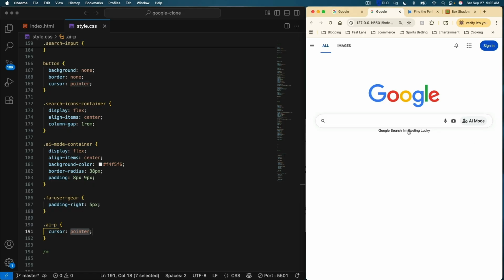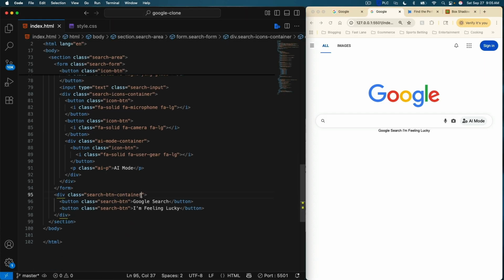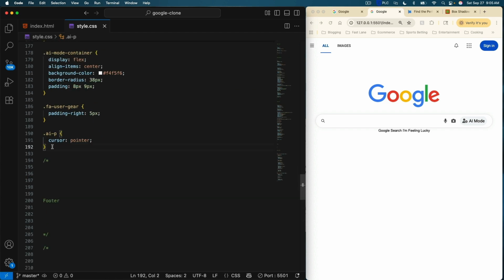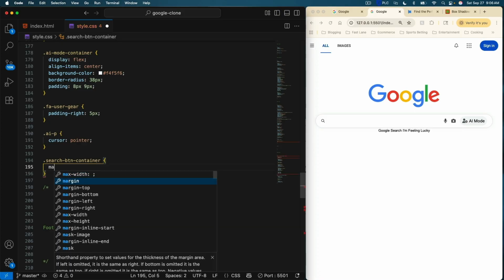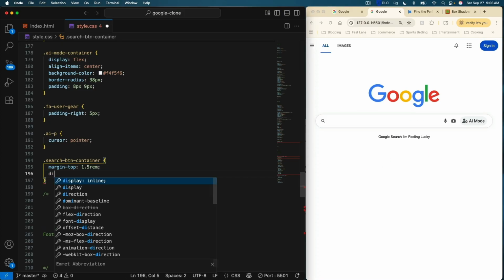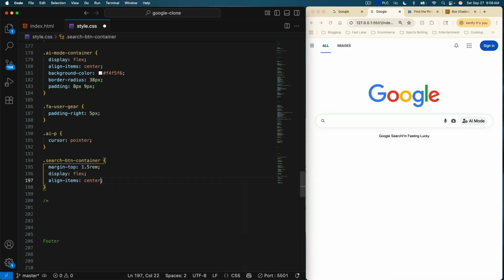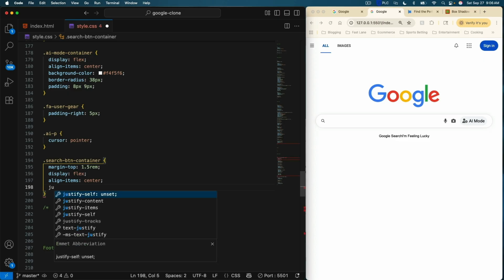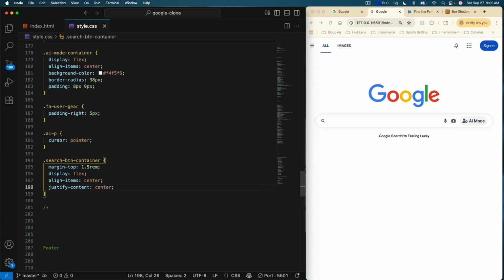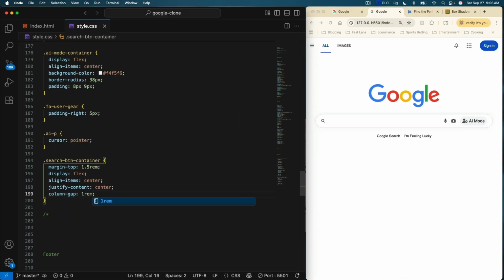Now let's style up our little Google search and I'm feeling lucky buttons down here. So say search button container. Copy that. Search button container. For that, we're going to first say margin top 1.5 rem. Let's give them some room. Say display flex. Align items center. Justify content center. And then we'll say column gap of 1 rem. Separate them a little bit.